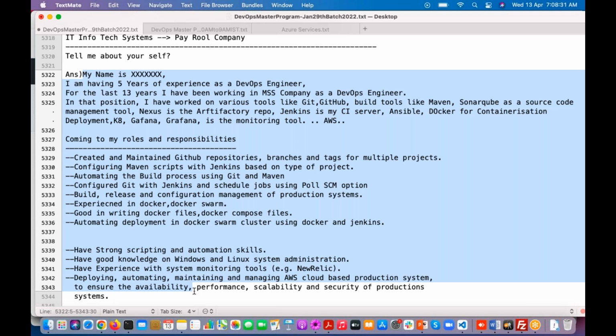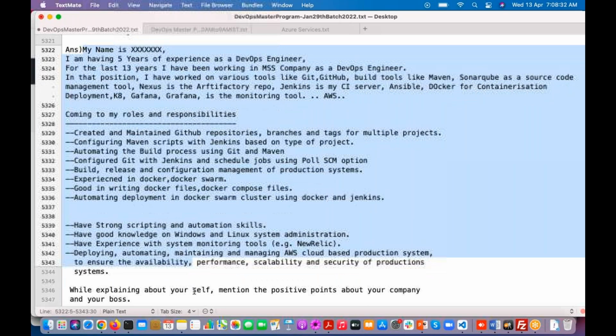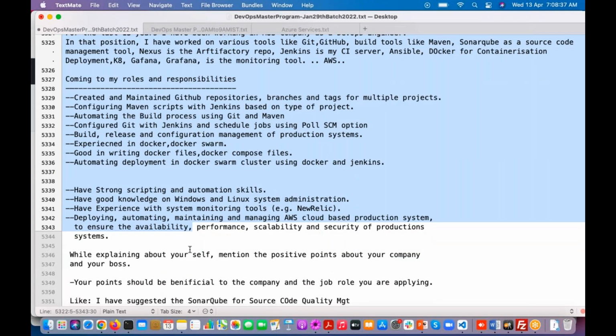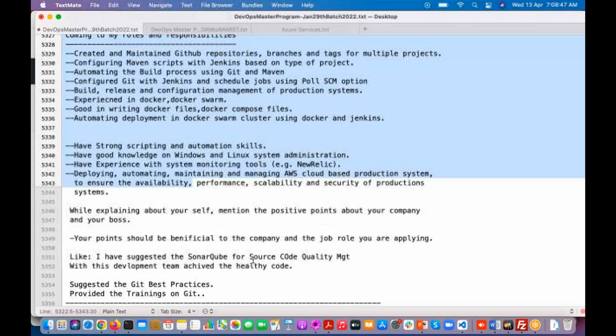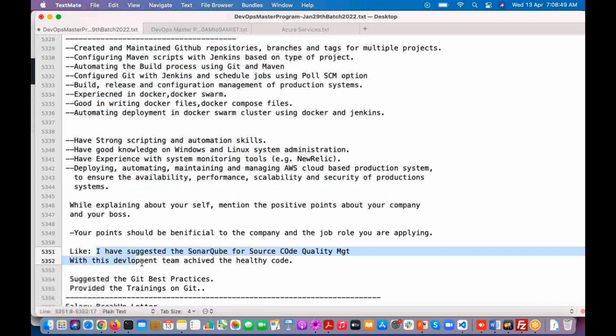Don't memorize it by heart. You have to tell them freely. While explaining about yourself, mention positive points about your company and your boss. Your points should be beneficial to the company and the job role you are applying for. I have mentioned this many times.